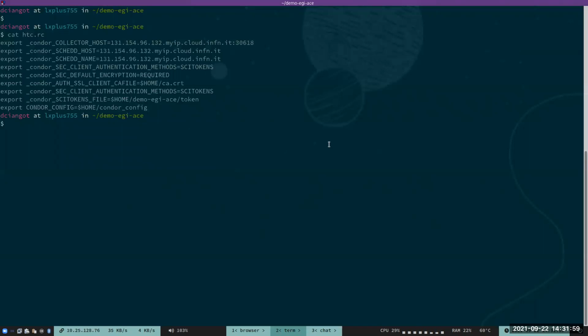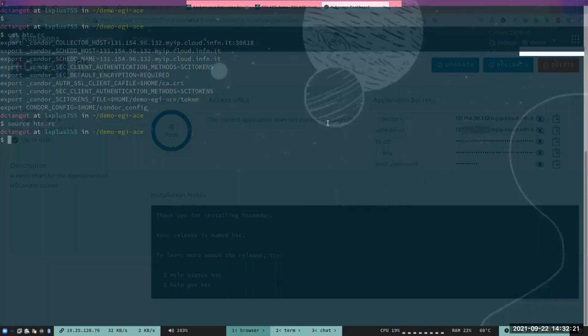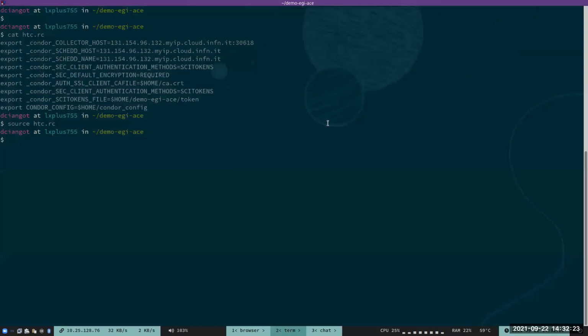And then I can source in this way, source HTC RC. And I need just one more thing to set up before being able to contact the server. The authentication authorization service accepted by the cluster brought up in this way is through OIDC access tokens provided by Indigo IAM.